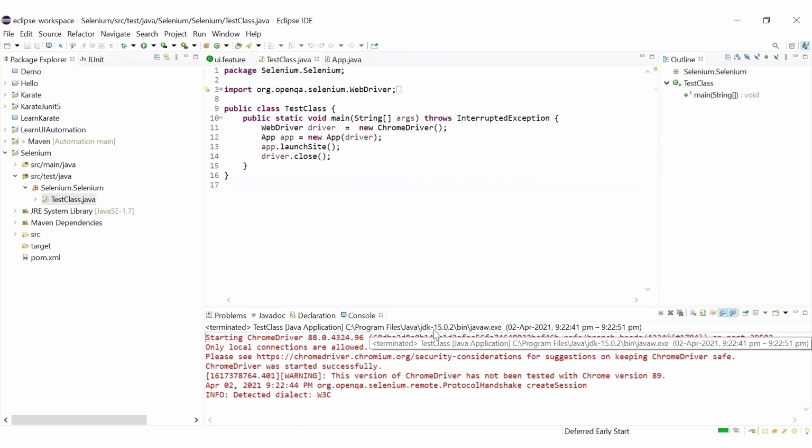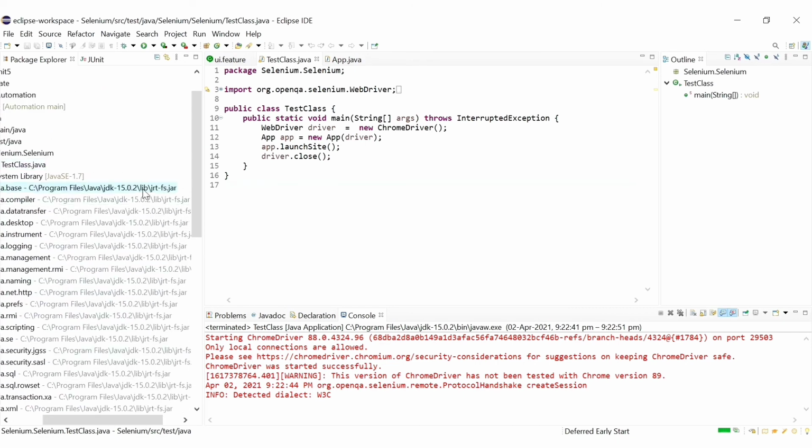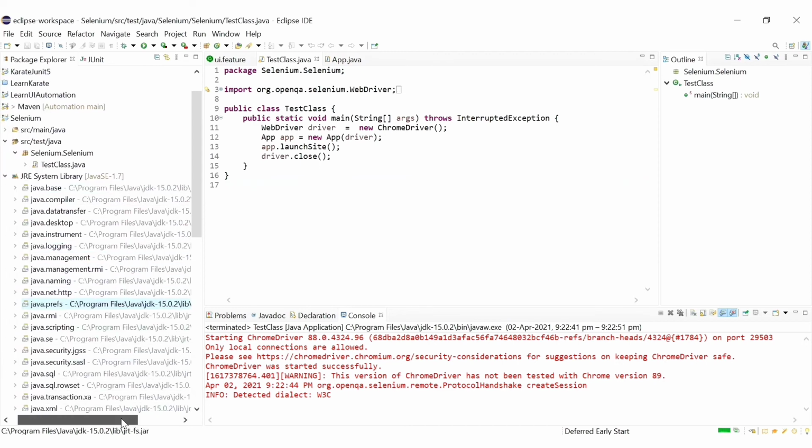So this is how you need to point your IDE to a required version. Now let's go to the JRE System Library. So here you can see all the JDK 15 libraries are now downloaded. All the JDK 15 libraries are available now here, right?